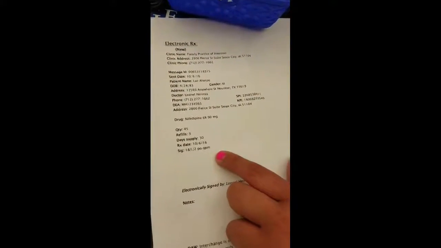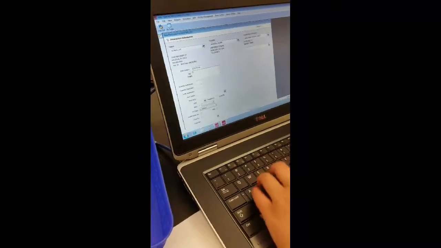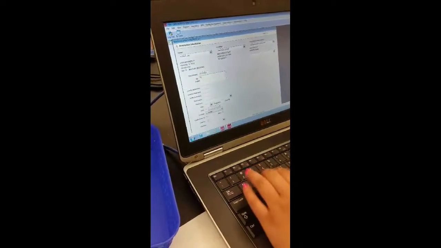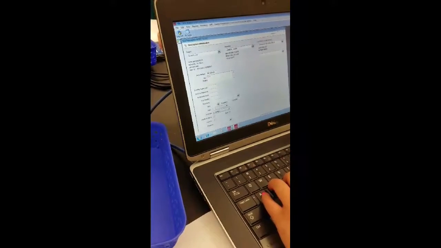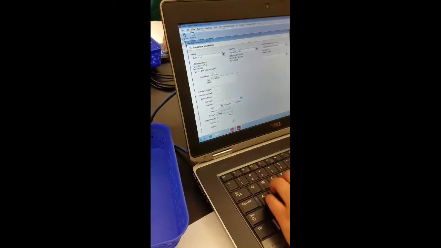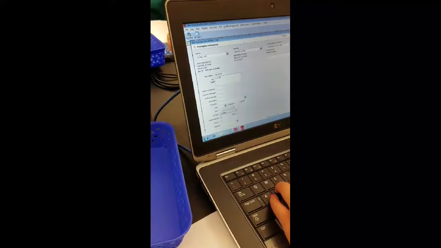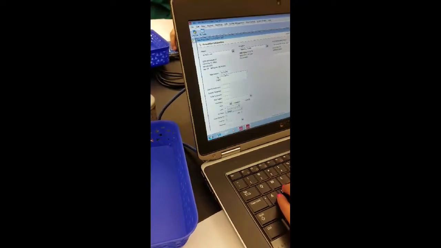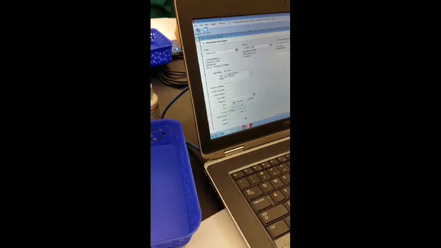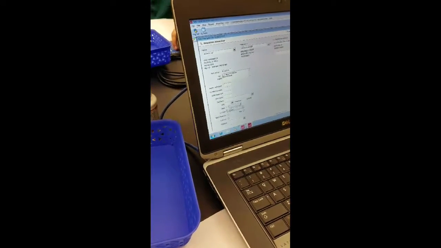Okay, we're going to type in the SIG. On the prescription itself, it is take 1.5 tablets by mouth every evening. So we're going to type in the exact same SIG. Take 1.5. Tab. Watch out for spacing, because that makes a difference.